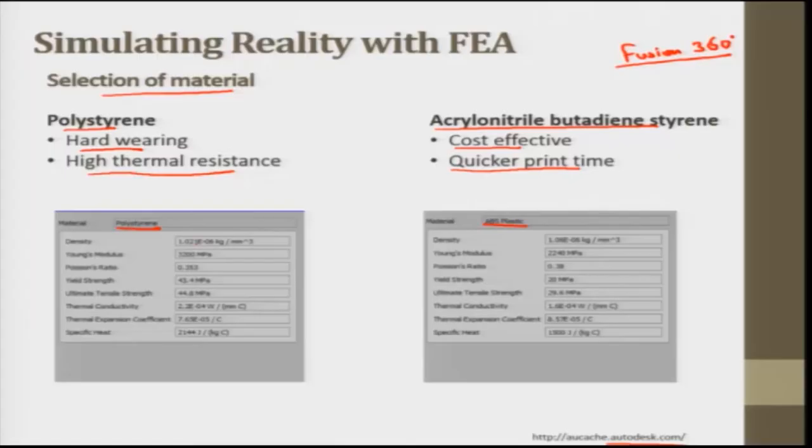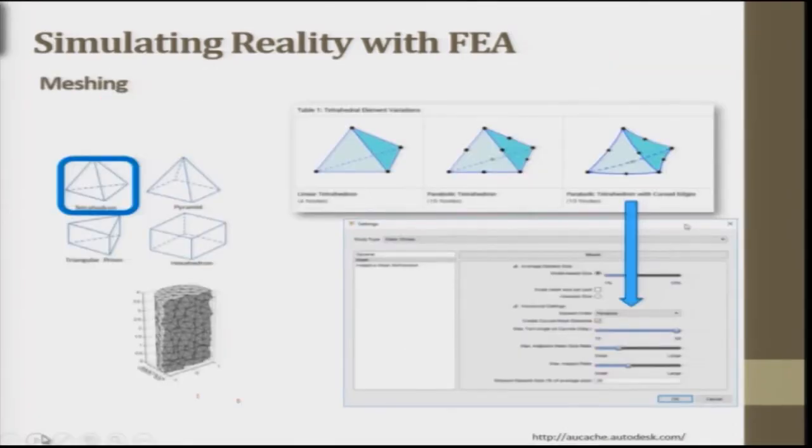Now this is the density of polystyrene. ABS has a density a little larger than polystyrene. The Young's modulus, or the strength, is a little higher in polystyrene, and in ABS it is lower. So these are all material properties. We have already discussed what kinds of materials there are, and specifically which material to be chosen can be finally decided when we do finite element analysis.